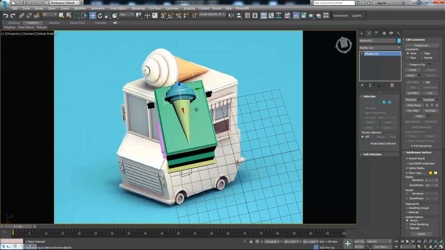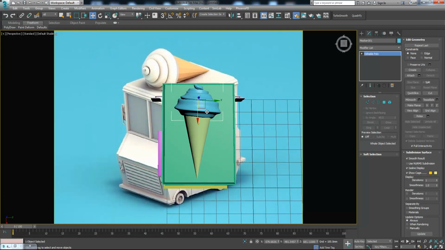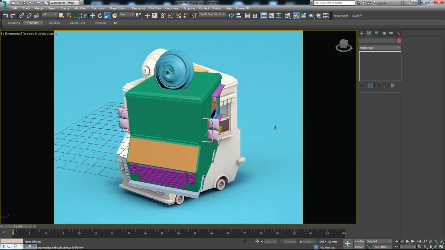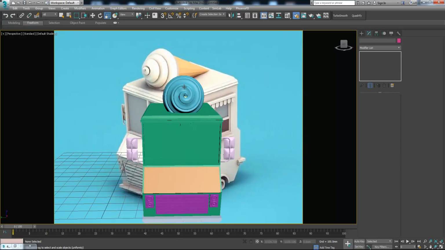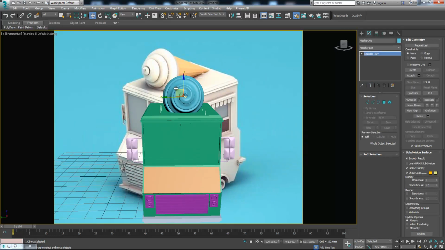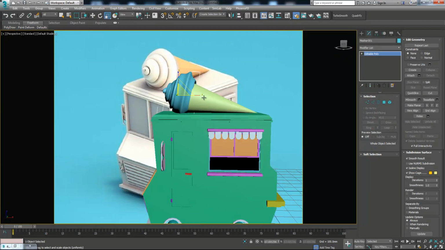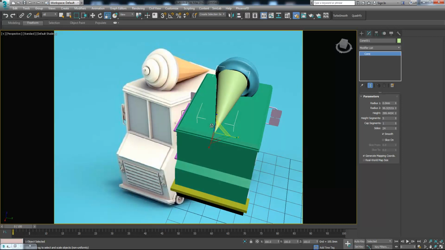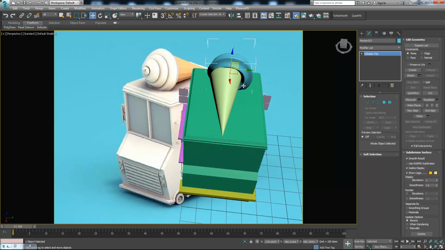Okay, let's scale it down. Okay, I guess this ice cream needs to be bigger. Let's increase the radius like this. Move it to the left, and great.